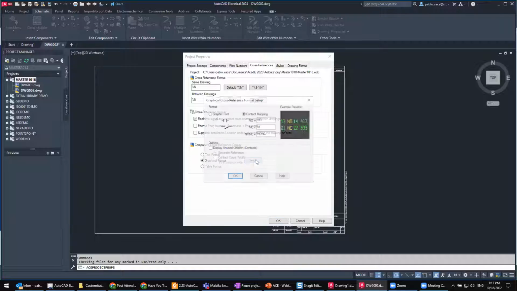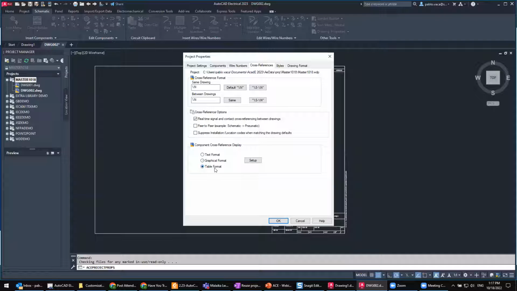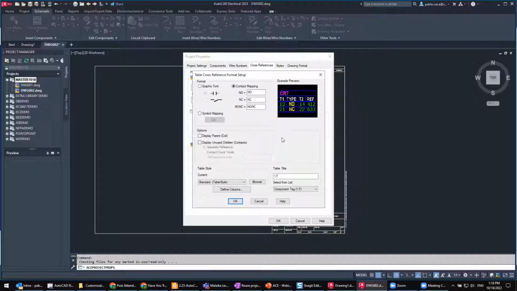We can also change this. Instead of having text, we can select a graphical format. If I select this, you can see I selected the option that says graphical formatting here, and I select graphic font. You can see it changes. Instead of showing me NO and NC, it shows me this information from here. All right. So it's up to you how you want to customize this. In here, we have the last option, which is a table format. I would use this with caution, because depending on the table style that you're using, this table can get very big very quickly.